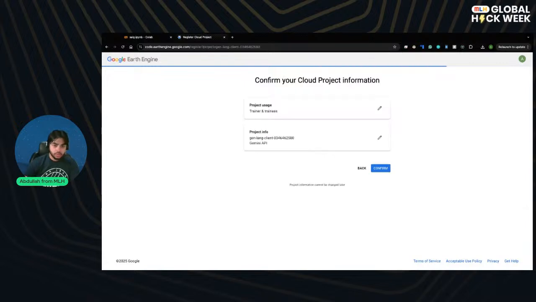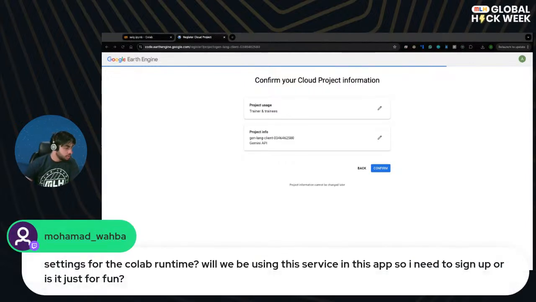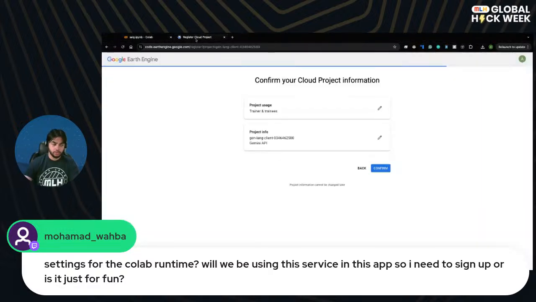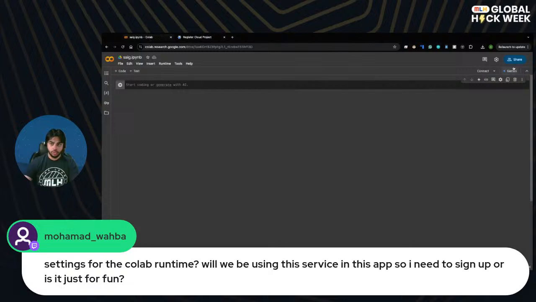So someone asked about the settings for the Colab runtime, whether they will be using the service in the app, so whether they need to sign up, or if it is just for fun. I would say it is pretty important to use Colab. We are going to be using Google and our Google Drive and everything as well for this. So I would recommend at least logging into Google, and you can connect a runtime as well. We will eventually be using the T4, but for today, I think just the CPU should be enough. Does that answer your question?